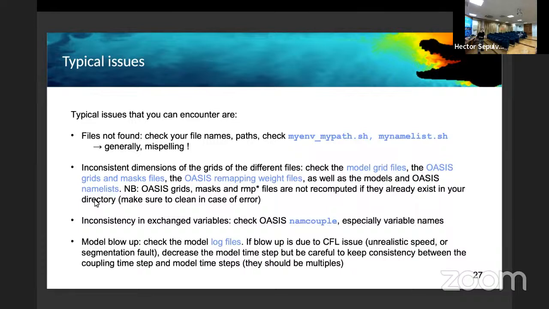And then you can have blow up. So each model can blow up, and this is generally due to a bad time step. So check on your time step, and I've said a bit earlier how to compute them, but sometimes in some configuration, the CFL can be met easily, the model can become unstable and stuff like that. So if you have an issue with blow up, basically decrease your time step, make sure that the time steps are still multiple of each other and multiple of the coupling frequency, otherwise you will have a problem, obviously.